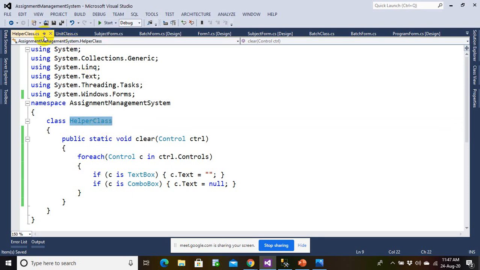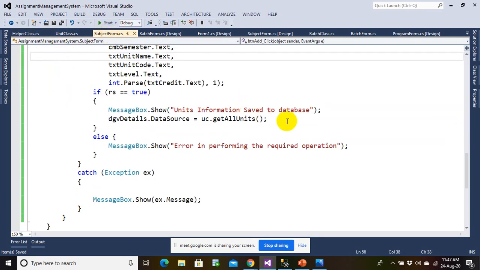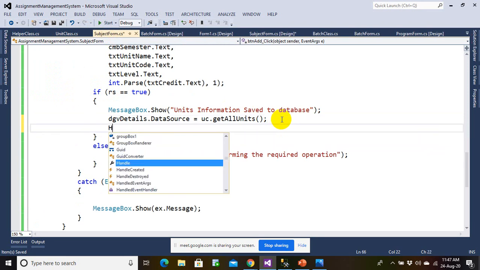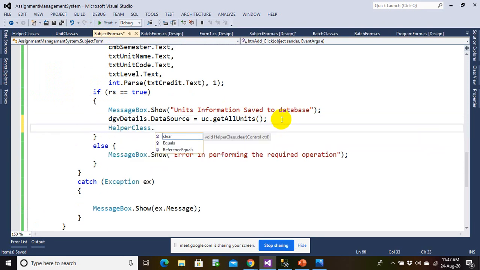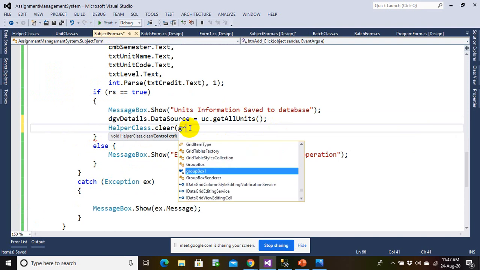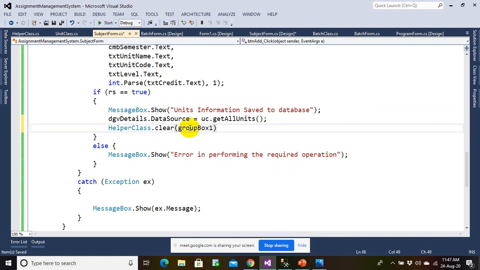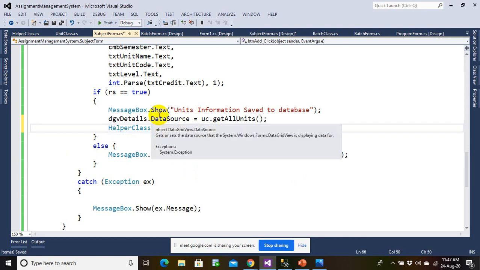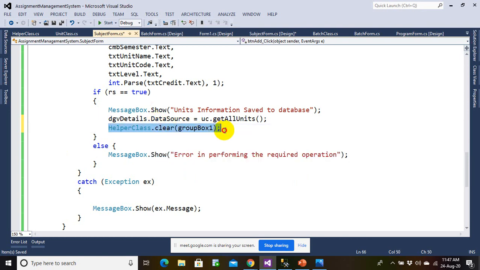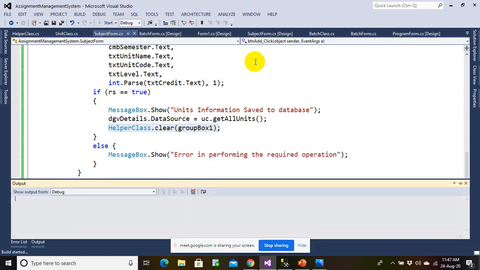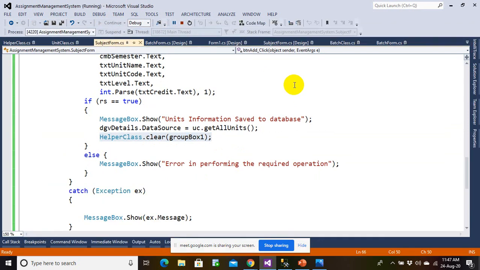So let me go to the subject form again, and here I can just write HelperClass.Clear, and now this will expect a parameter, Control ctrl. Now I have put everything into a group box, so I'll just pass groupBox1. So this would make my fields blank. Now I can call this function anywhere. So let me run this and show you the output.